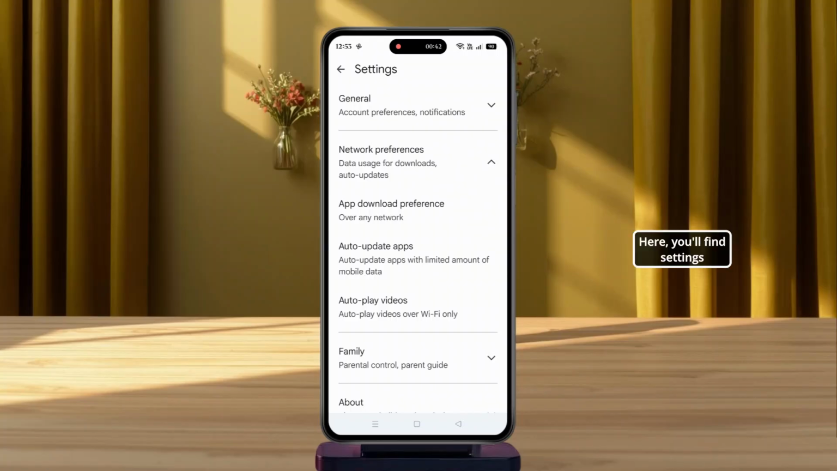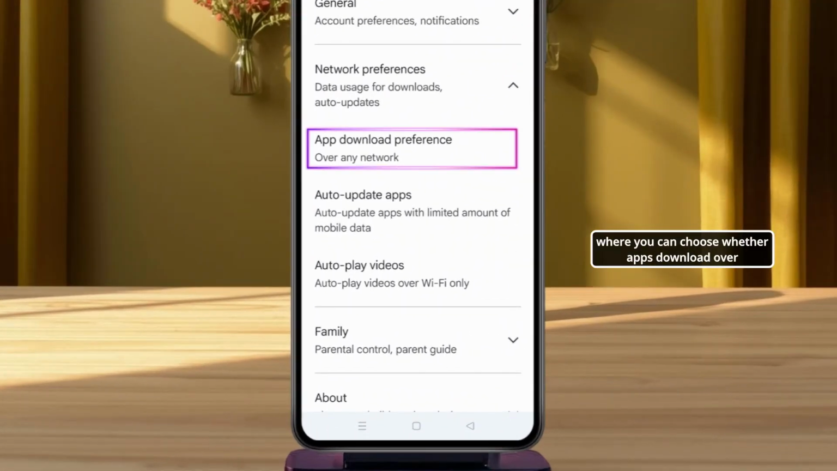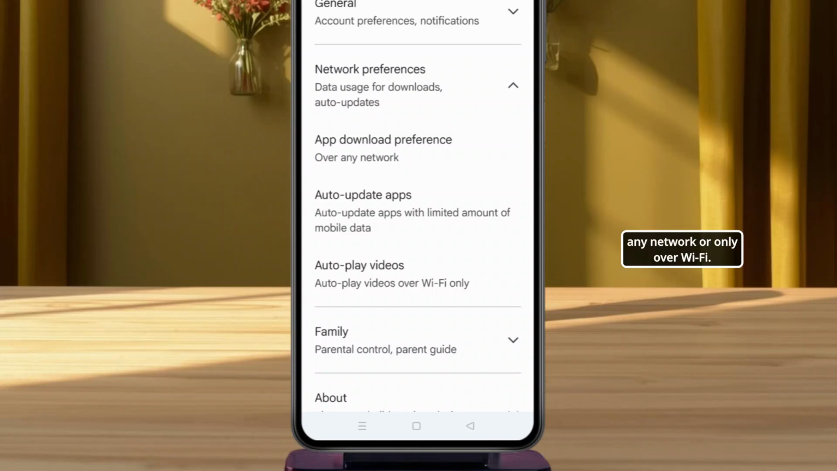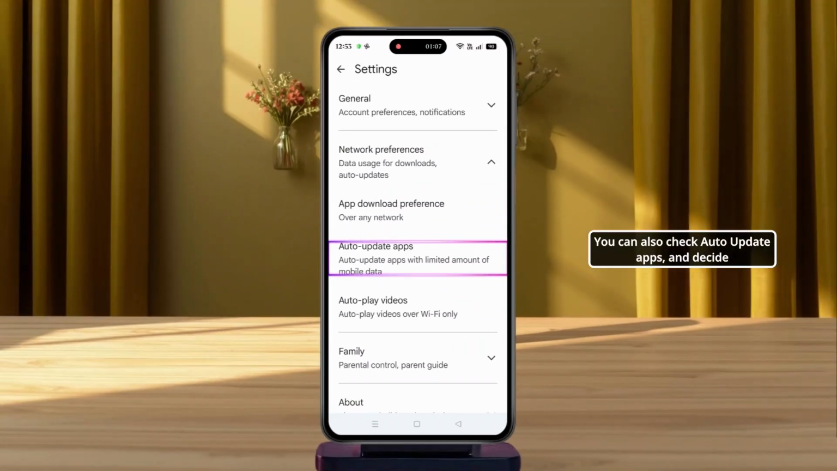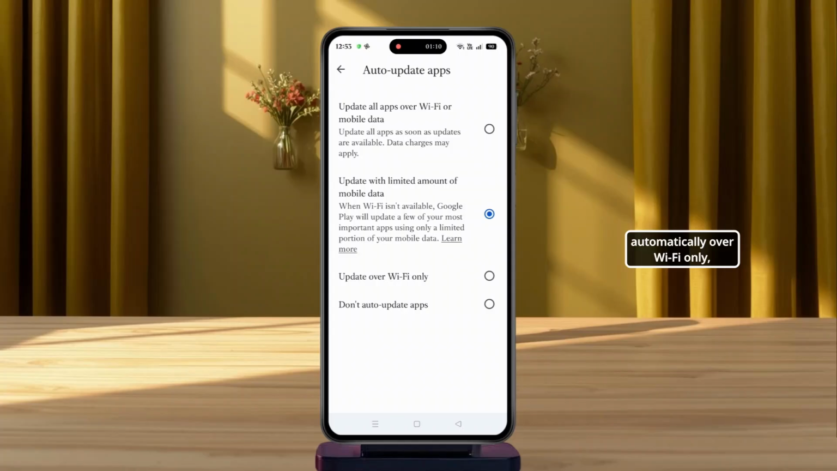Here, you'll find settings such as App Download Preference, where you can choose whether apps download over any network or only over Wi-Fi. This helps you control mobile data usage when installing new apps. You can also check Auto Update Apps and decide whether apps should update automatically over Wi-Fi only, over any network, or not update automatically at all.